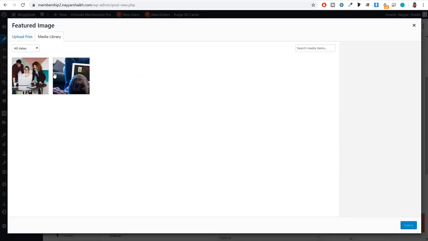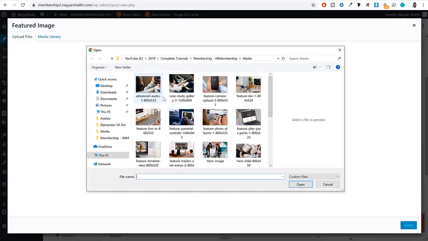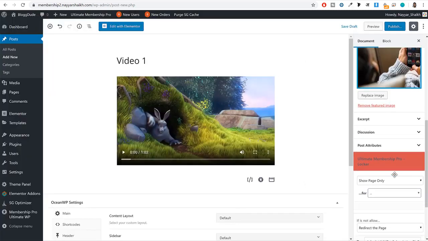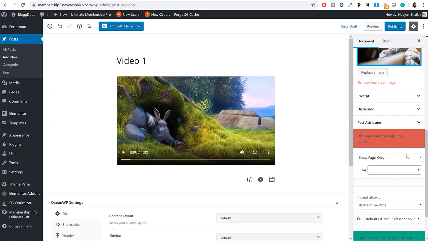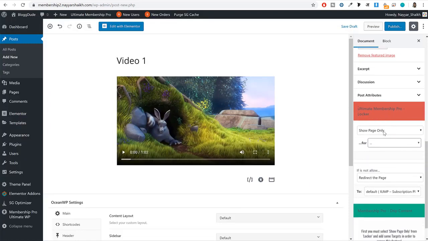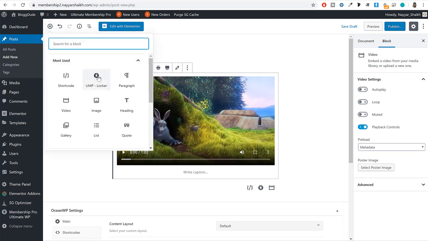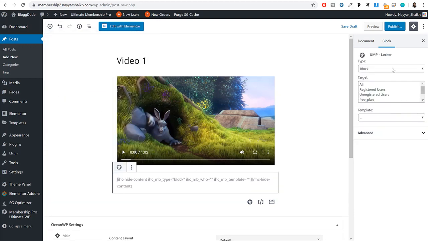Under featured image, maybe some other image. Let's select this one. Click on select. And for this also, I will not use this option. I will not simply hide this entire post from the website. What I'll do is I'll just hide this section. So I'll do the same thing again. Go ahead and do the same locker shortcode thing. Show this only to pro, premium and ultimate plan users and select this locker.